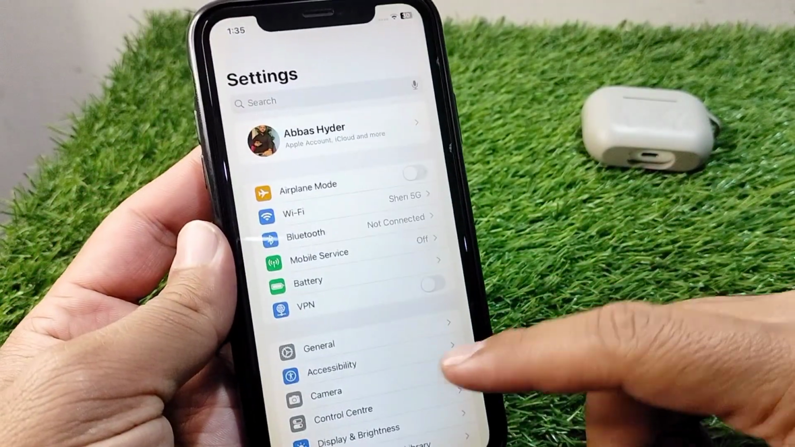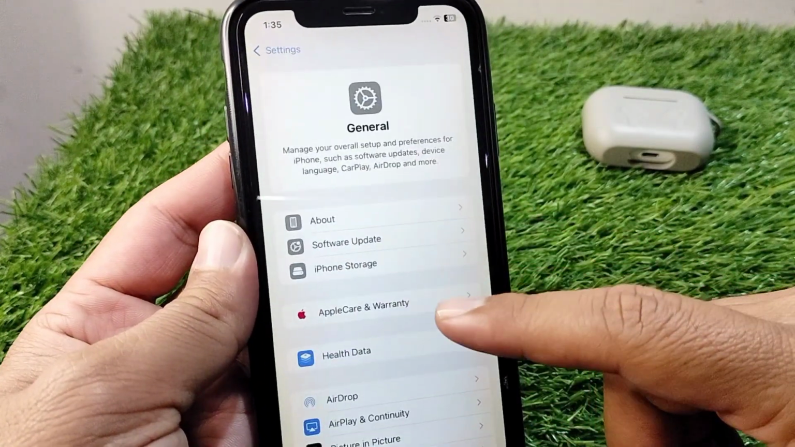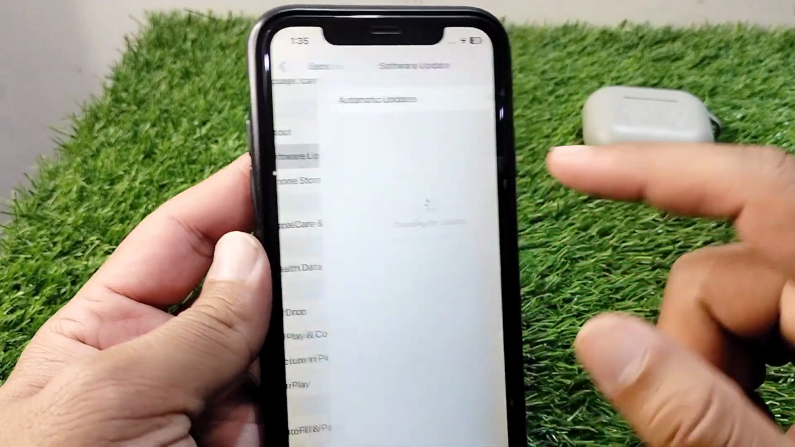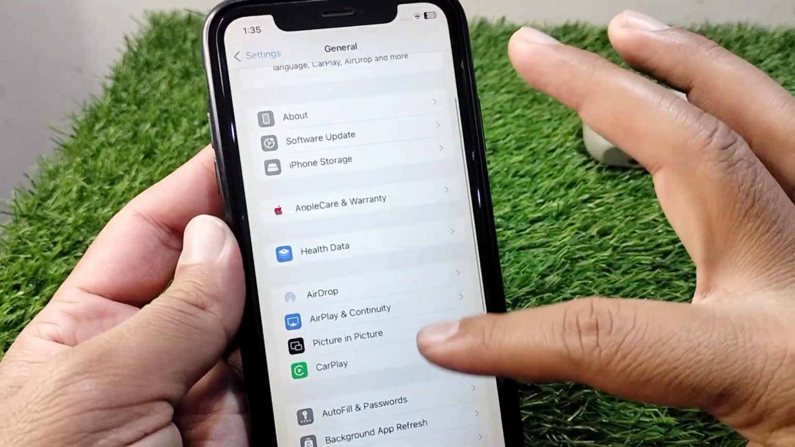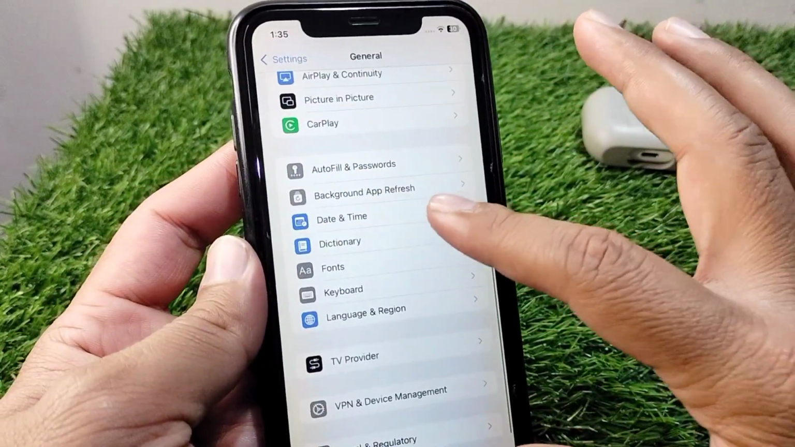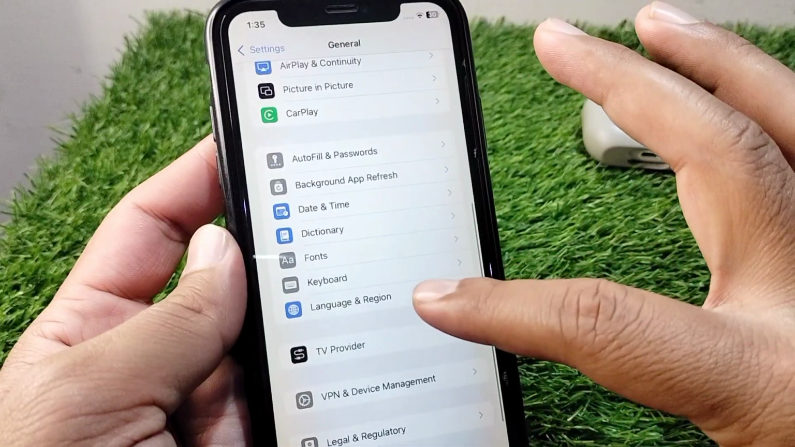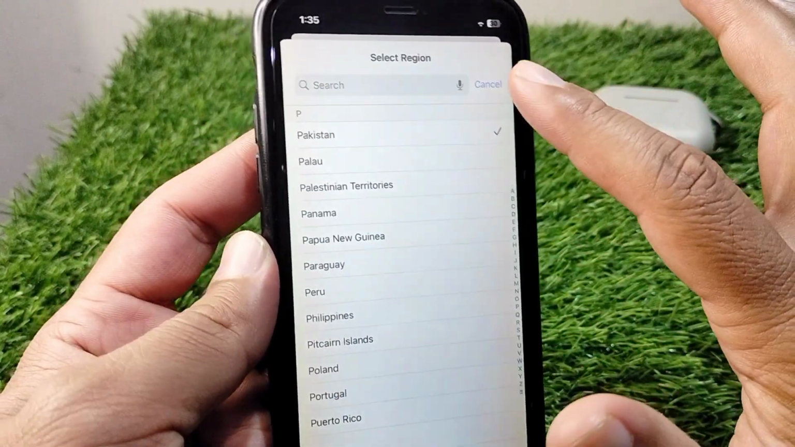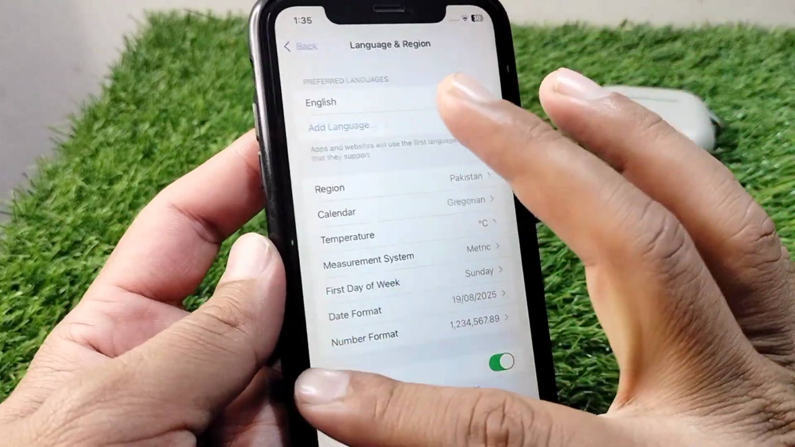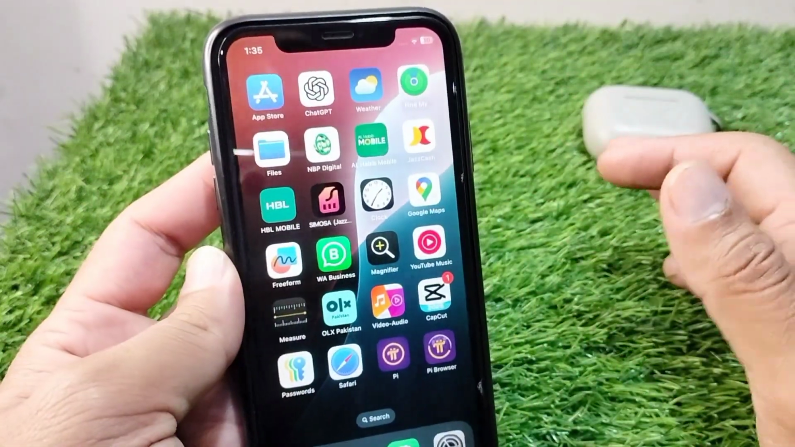So guys, first of all open Settings in your device and then tap on General, and then tap on Software Update and update your software to the latest version. So guys, do this, and after this scroll below and tap on Date and Time and set your date and time, and then tap on Language and Region and select your country or region from here correctly. And after this, check if the problem is fixed or not.